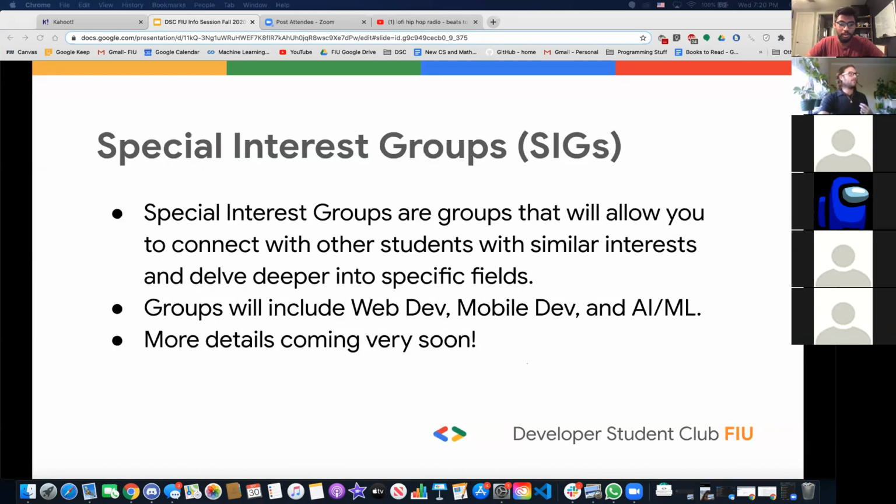Something new that we'll also be offering this semester is a new idea called special interest groups. Special interest groups are groups that will allow you to connect with other students with similar interests, and they'll allow you to get more in depth with those fields. Because typically, when you go for a job for a specific position, it's better to know a skill in a specific area very well in depth. Such as, if you're going for an AI internship, it's much more recommended that you know as much as you can about AI versus just knowing a lot about a lot of different areas.